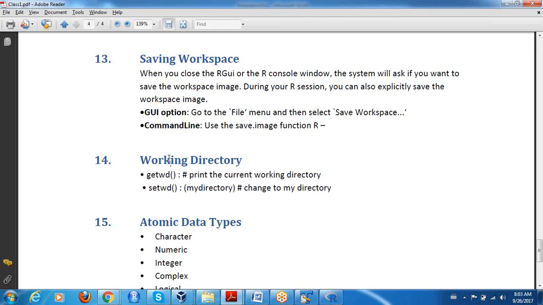I told you yesterday also, working directory is a directory on our laptop or computer from where we pick our files or save our data. So if I want to take an export of a file, it will be automatically saved to the working directory until I mention a different path.